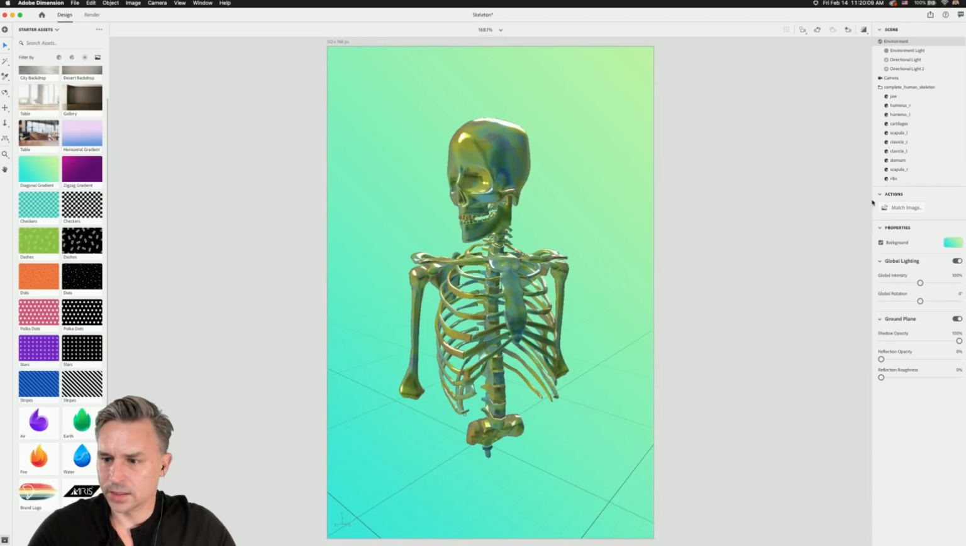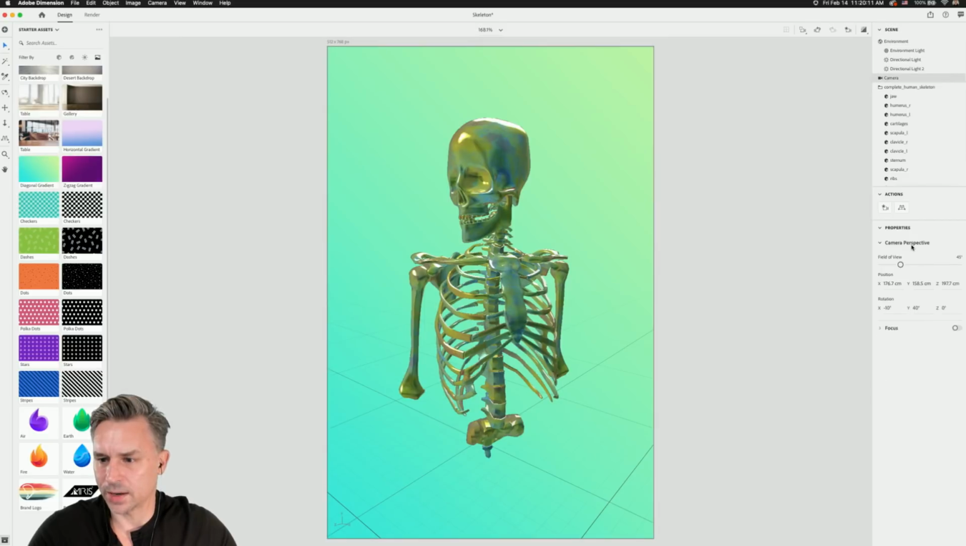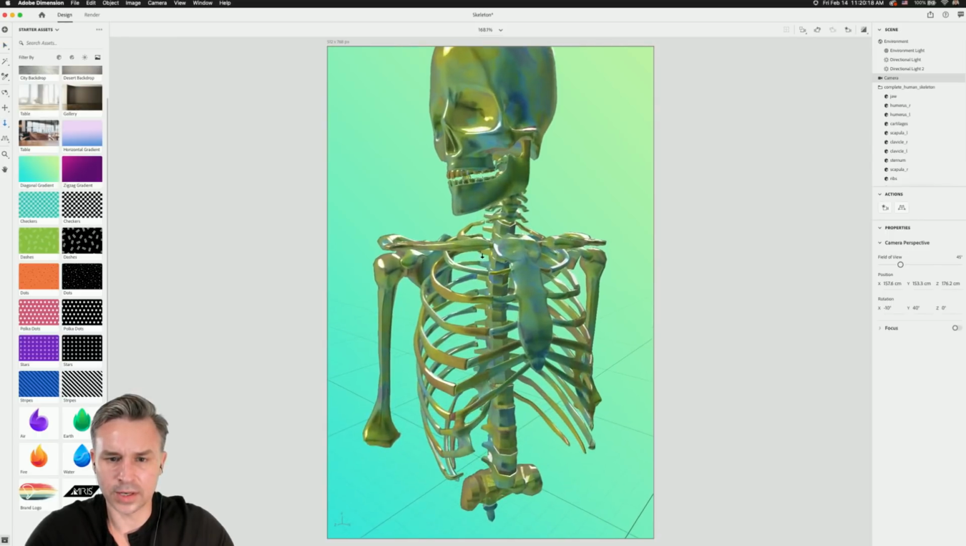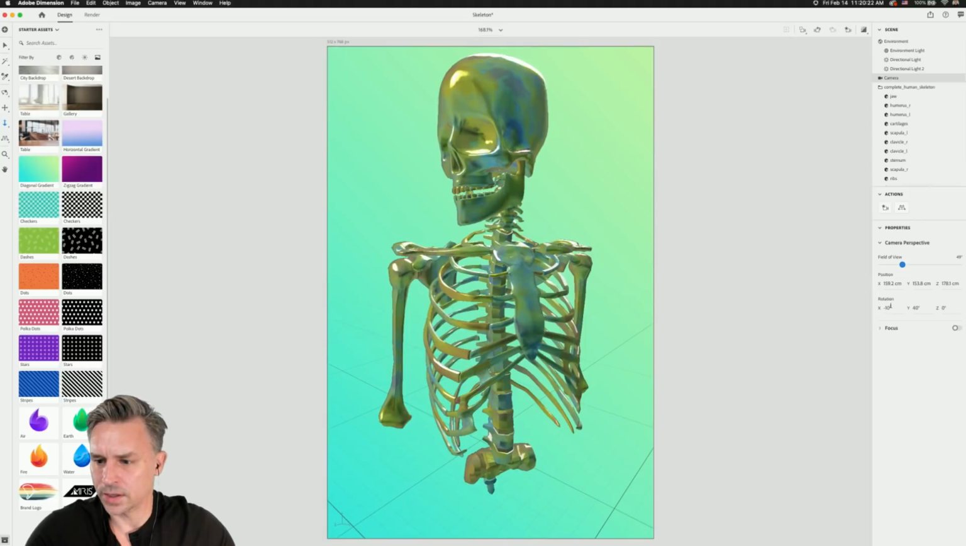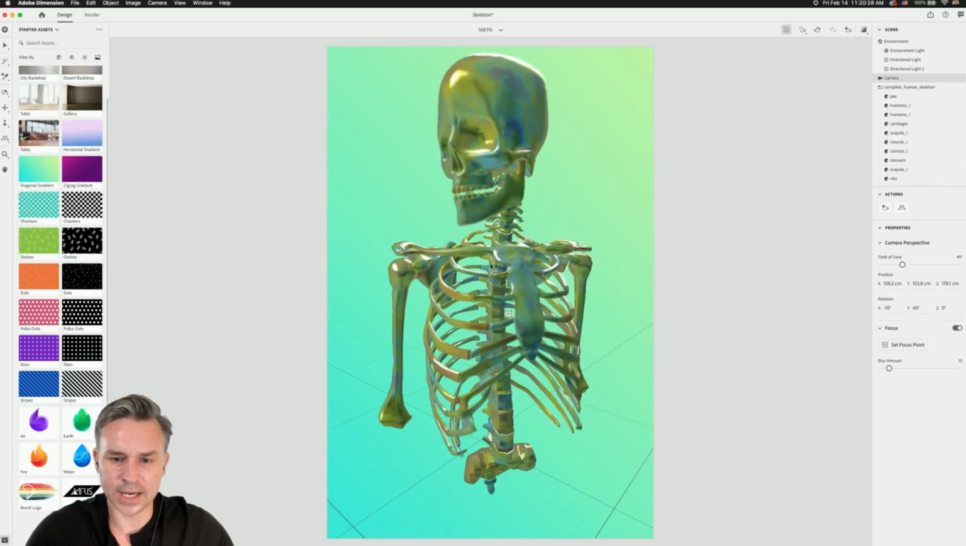Okay, new idea right in here. We take the camera, we have this field of view, and we have the focus. So let's zoom in on this a little bit closer, like so. I want to have a certain focus, so selecting and setting the focus point on, say, the spine right in there. And let's crank up the blur amount.